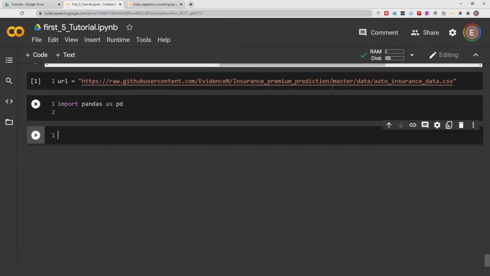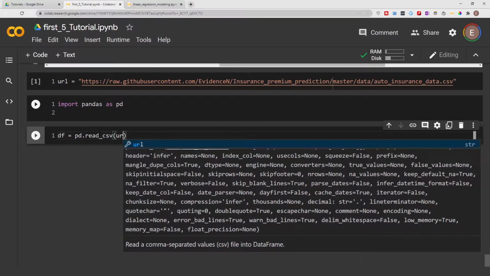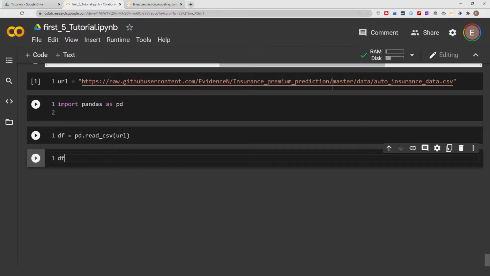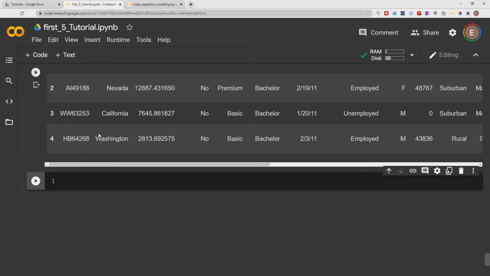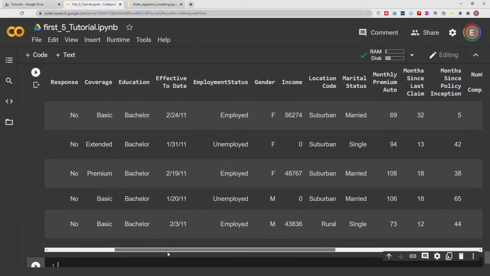Shift Enter executes the current cell you are in and creates a new cell below it. And let's just go ahead and load our data. And let's get a preview of our data set. And this is a preview of what our data set looks like.